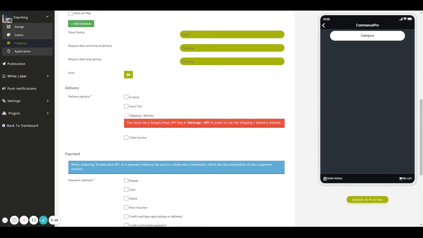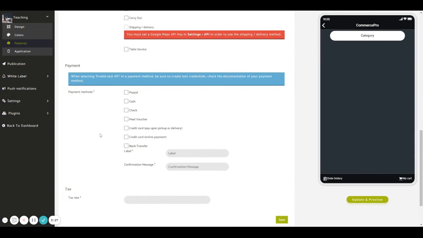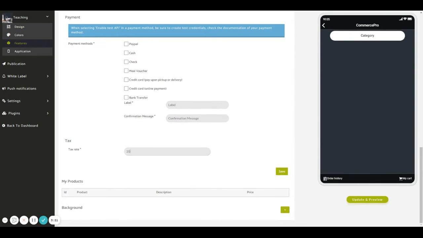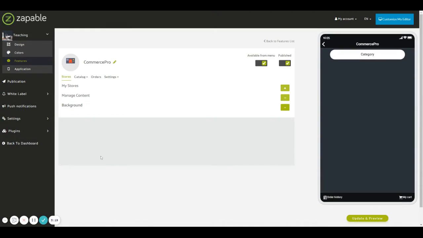For this, please note that you do need to have a Google Maps API key installed. There's a tutorial for that as well in your members area. And again, you can use this for table service as well. So if this is for in-store ordering, if it's a cafe or a restaurant, for instance, you can choose the table service option from here. Then you've also got your payment options that you would need to complete. So for this one, I'm just going to carry on here, set a tax rate and click on save.